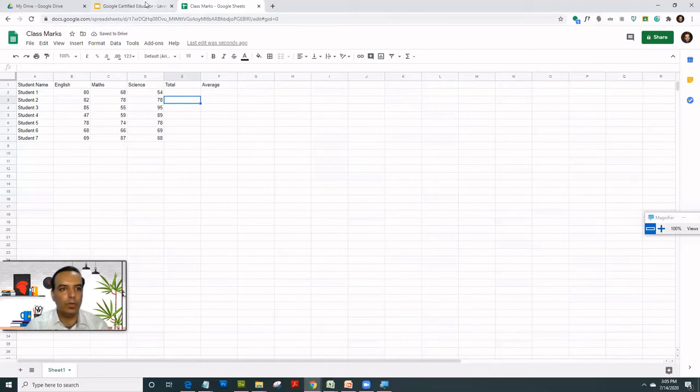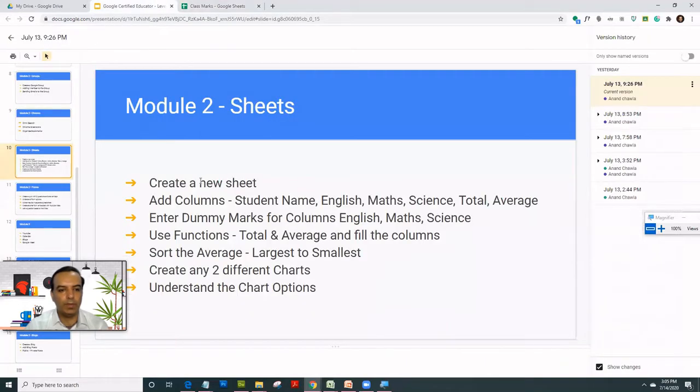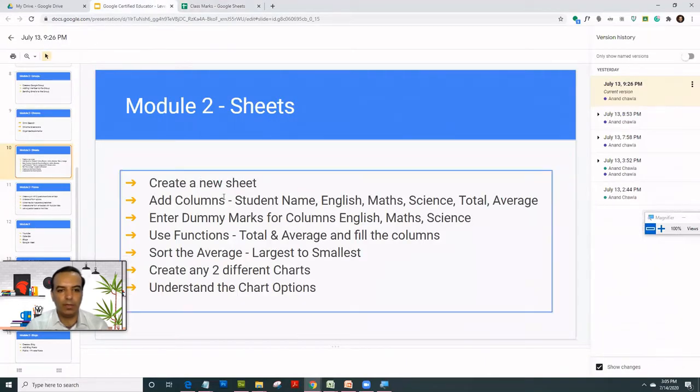So here what we've done is we've created a new sheet. We've added the columns student name, English, math, science, total, average. We've entered the marks. So now we'll move to the fourth point: use functions to get the total and the average and fill the columns up.